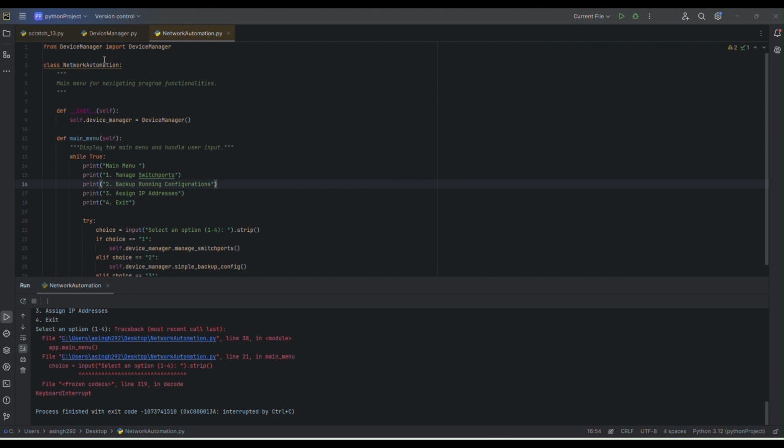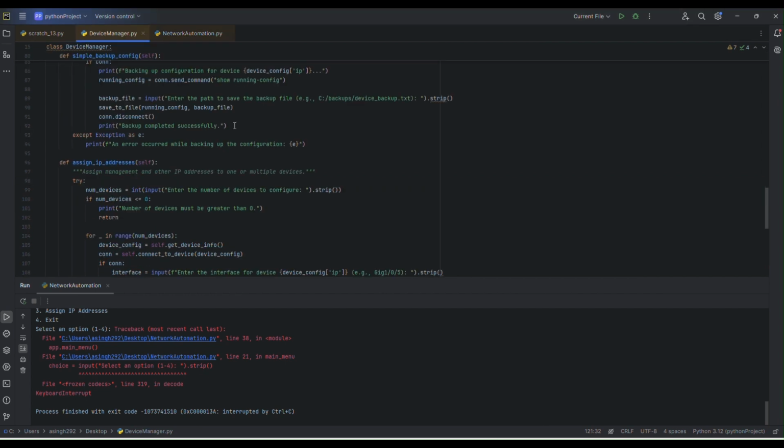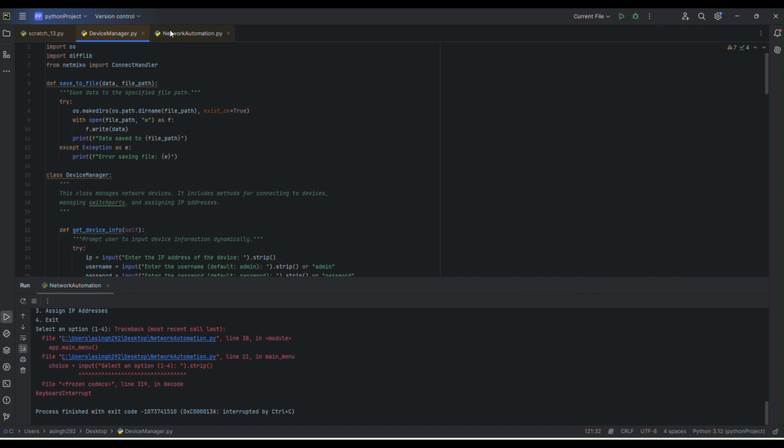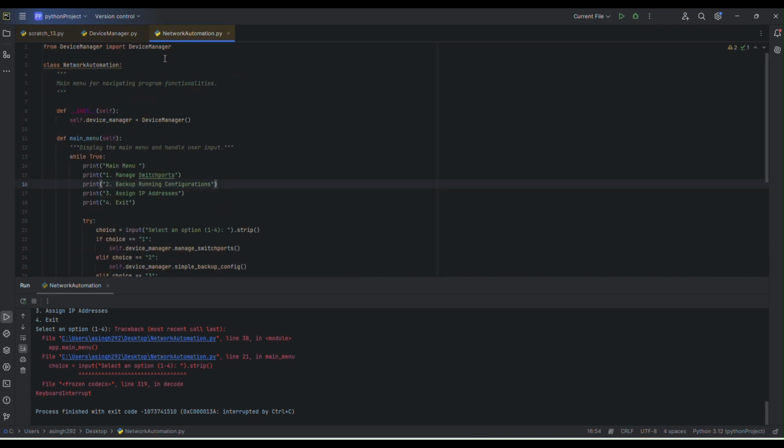So firstly we use from device manager import device manager. The device manager class is imported from another Python script which is over there, and it's imported here. So we created two different scripts and we use one to import the other.